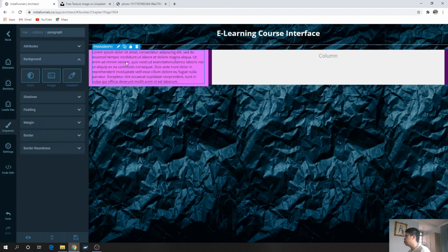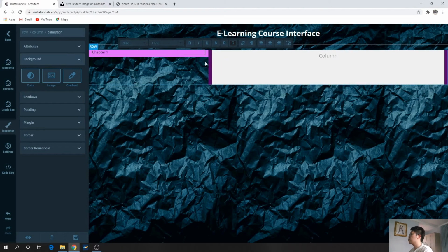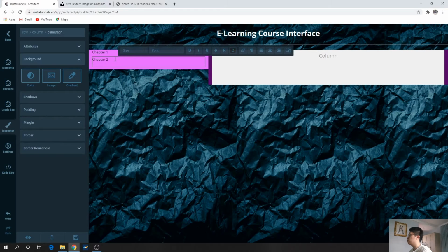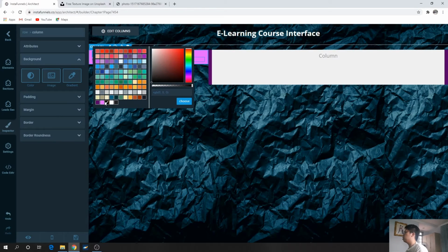And I have maybe a paragraph element just right here. Right. So let me change this to chapter 1. Okay, duplicate. Okay, just need 2. Alright, then this will be chapter 2. Right, there you go. Perhaps this is too bright. Let me change the color again.